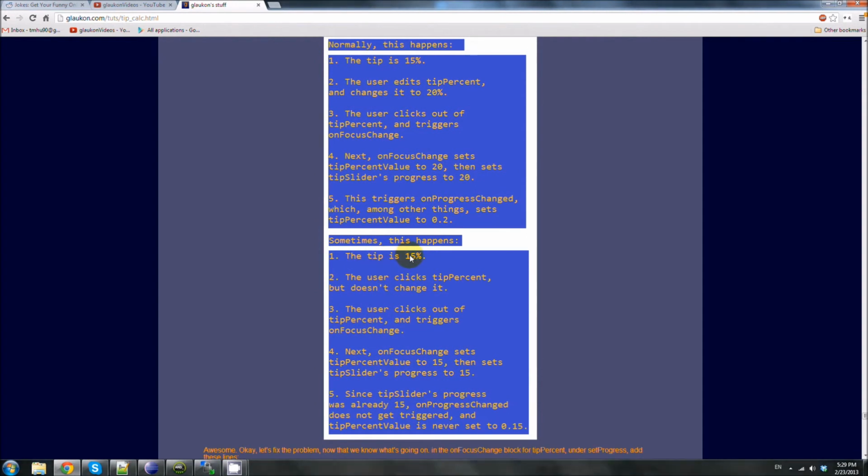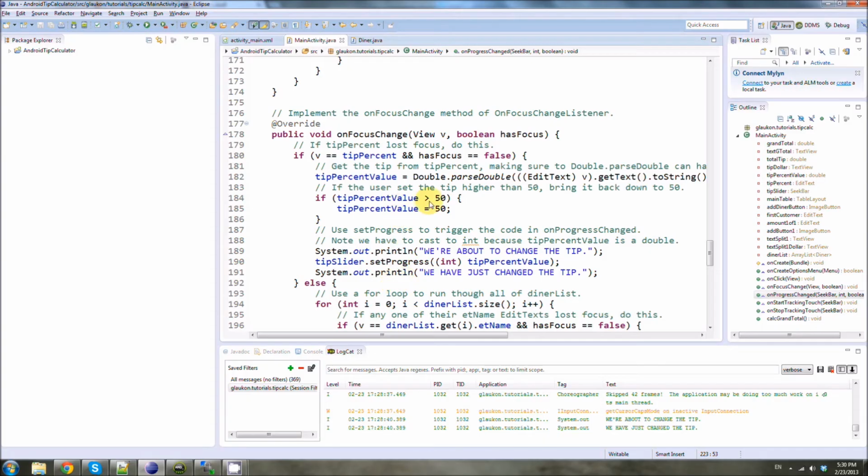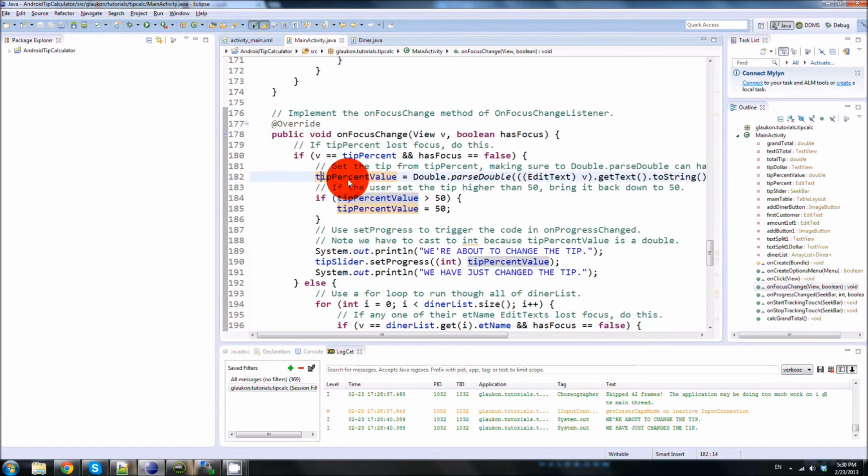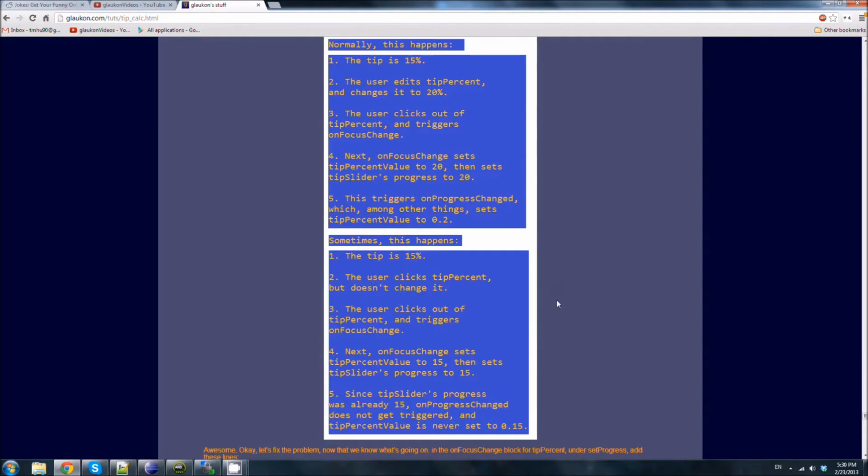Now, sometimes, let's say it's 15%. The user clicks in the tip field but does not edit it. He leaves it at 15%, clicks out, and triggers onFocusChange. When he does, tipPercentValue is set to 15. It was already 15, but we set it to 15 again. Then we set tipSlider's progress to 15. Again, tipSlider was already at 15, and we're setting it to 15 again. Since tipSlider's progress was already 15, onProgressChanged does not get triggered.